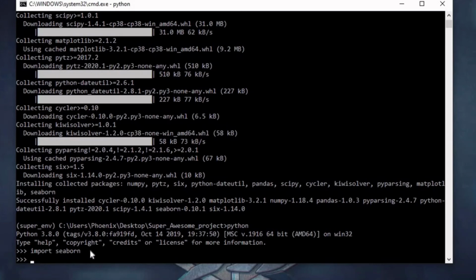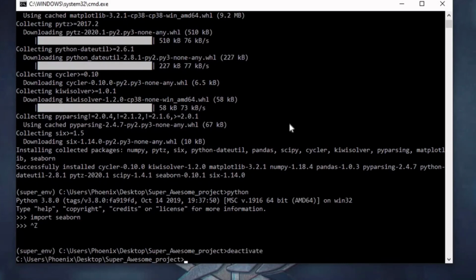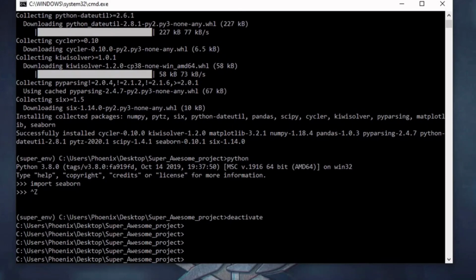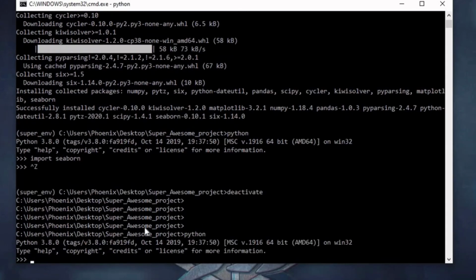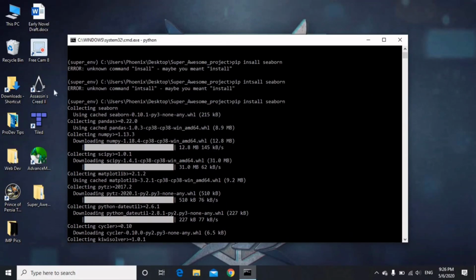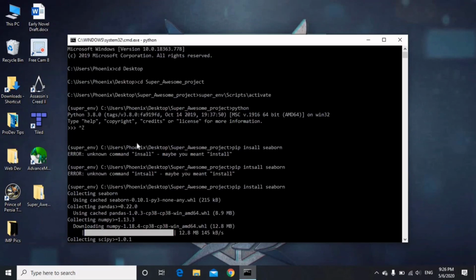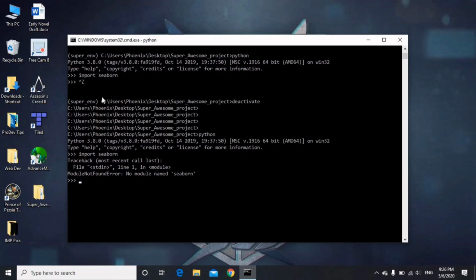Now imagine that we get out. To deactivate an environment and go back to the default, you just say deactivate, and it does that. You're now no longer in the environment. So if I now run Python and hit import seaborn, I'll get an error saying there is no seaborn, even though we just installed it. Why do we get this error? Because the seaborn that we installed was done while we were in the superenv, and it's not available in the default Python version that we have on the system.